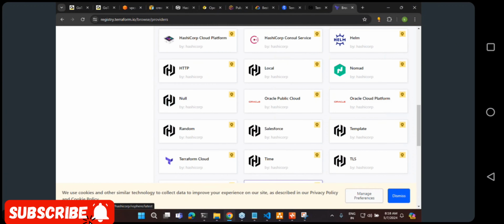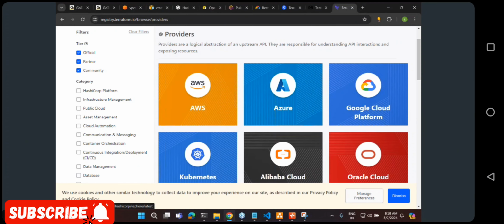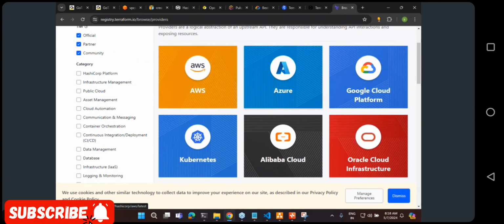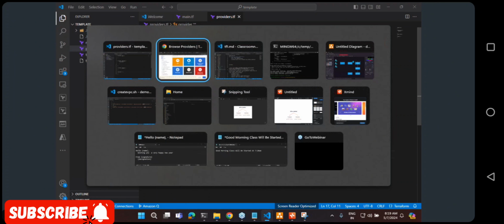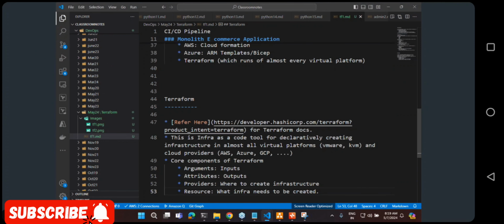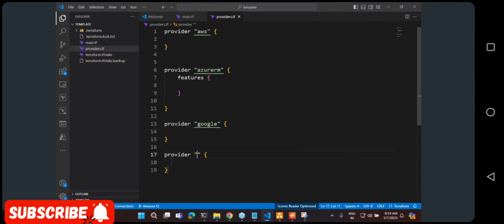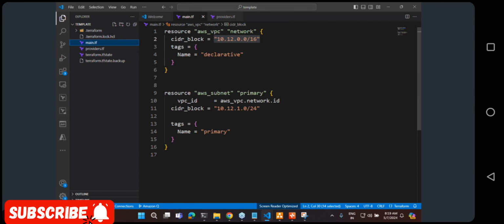Am I clear on this, sir? So provider is where you can create infrastructure, and resource is what infrastructure you want to create. Let me again come back to here. I said that I want two infra elements. First one was VPC, the second one was subnet. Am I clear on this, sir?